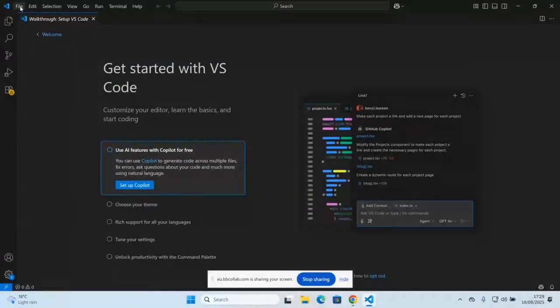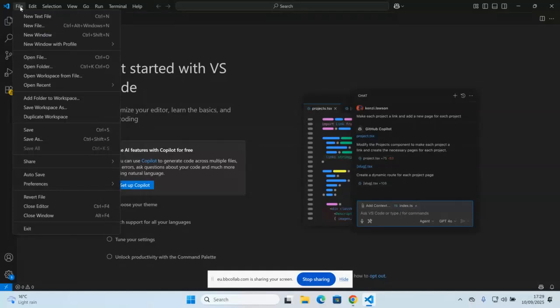Okay, go to File on the top left. How do we open a Python file? Go to File and say New File.